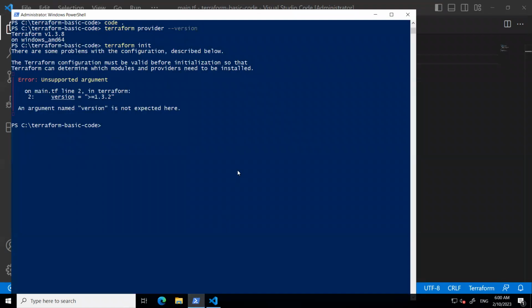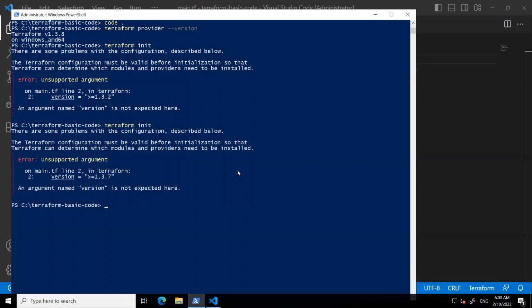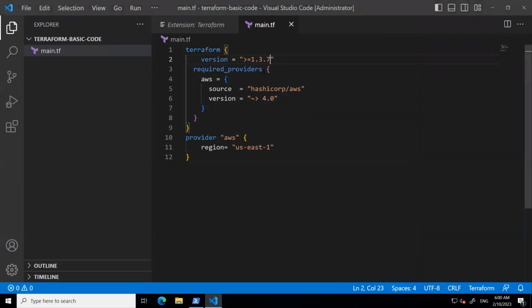If I go back here and run terraform init, okay, it is not accepting that. Anyway, I will remove this. If I remove this, it will install the Terraform 1.3.7 plugin. Depending upon this version, the latest version is now 1.3.8. I will go with this. I will save the particular version, or else you can remove this.